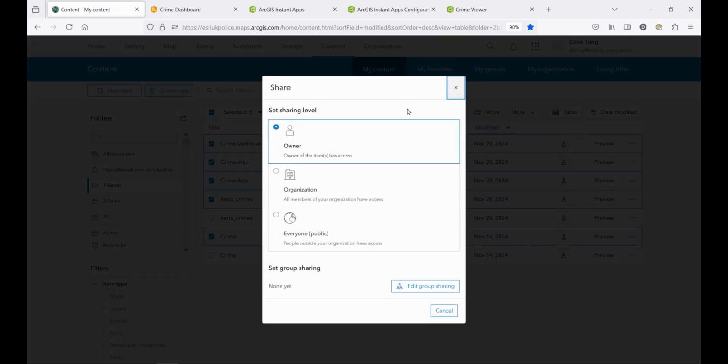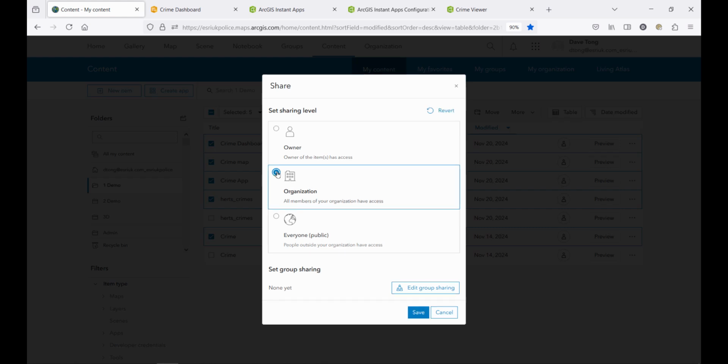Now there's various different options here. So at the moment it's owner. If I go to organization, this means that anyone with a login to this account would be able to see this content. If I choose everyone, this makes this data and these maps public. Now you've got to be very careful if you're going to do that. Make sure that it is the sort of thing you do want to share. So think carefully before choosing that option.